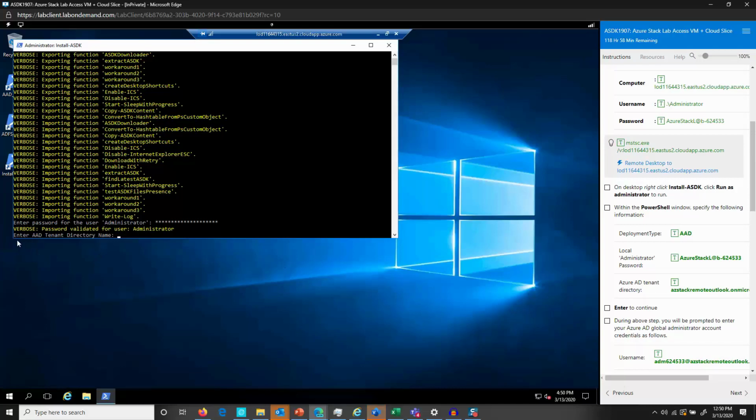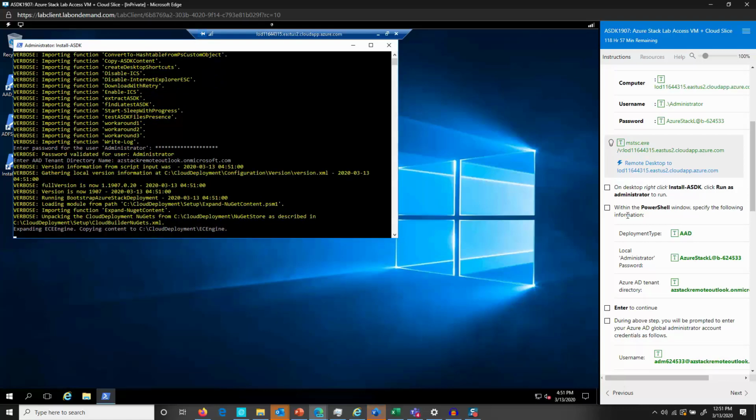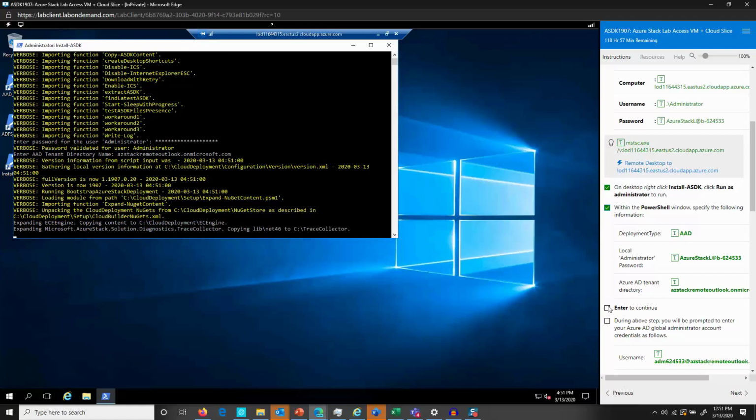And now it's going to ask the Azure Active Directory tenant directory name, and that is going to be the Azure sponsorship tenant directory that you created. Think of this VM in the cloud slice as a physical stamp somewhere else on site, and in this case AzStack remote outlook.onmicrosoft.com, which is my Microsoft account directory. Think of that as your actual Azure subscription. So I'm going to hit enter. And so we have done all of these items right here.